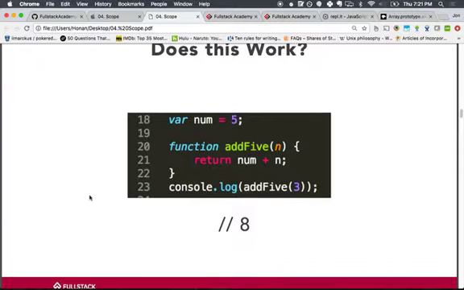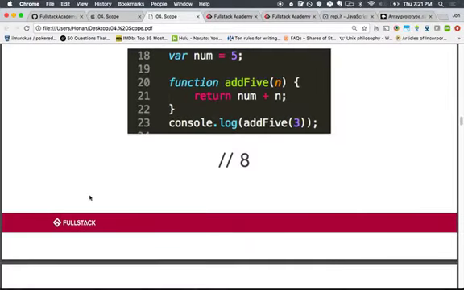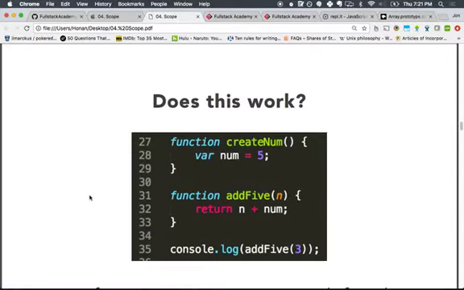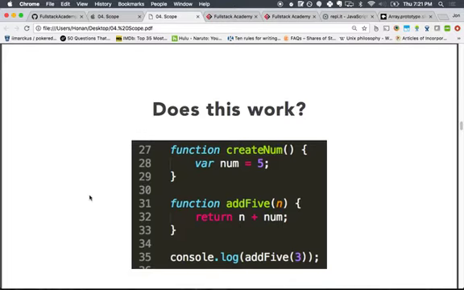Any questions so far? All right, so this one is where it gets tricky. We have two functions here. Lines 27 and 29 are the first function. We declared a variable num inside the function scope. And then lines 31 and 33 are a new scope. We're not defining anything besides n as an argument, and then we're saying n plus num. What do you guys think is happening?